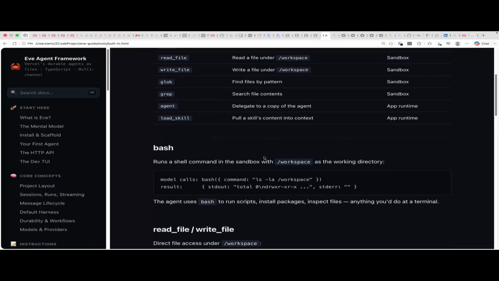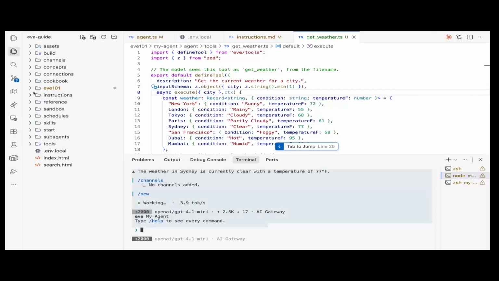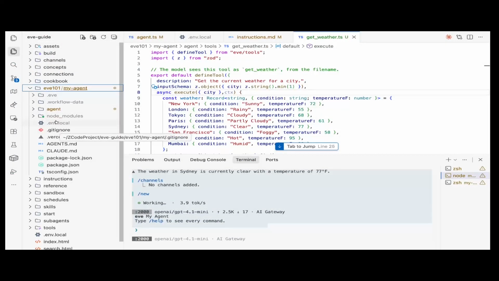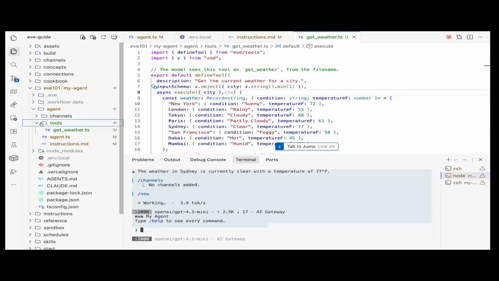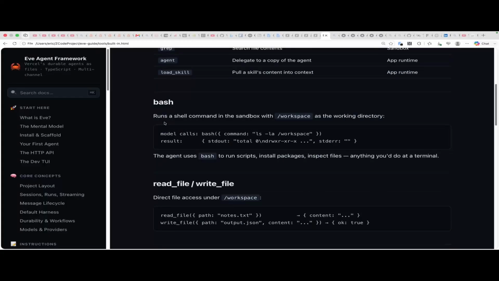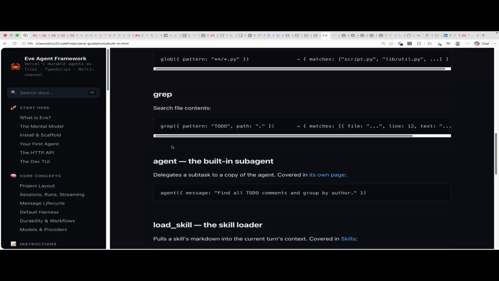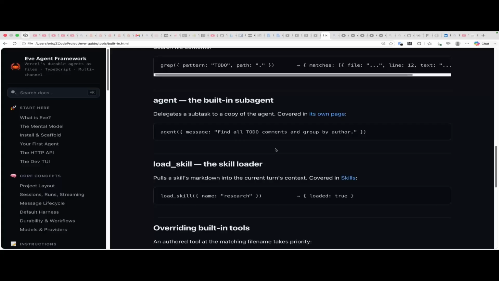These tools could be replaced. If you define a tool and put it in this folder, I'm going to show you on the code folder here. When you define a tool with the same name and put it in this folder, it automatically has precedence over the built-in tools. So if that's your concern and you want to override the tools, you could see the bash tool, how it works: run a bash command in the sandbox under /workspace. Then read and write file: direct file access under /workspace. You see glob. The workspace is where your agent is actually working from.